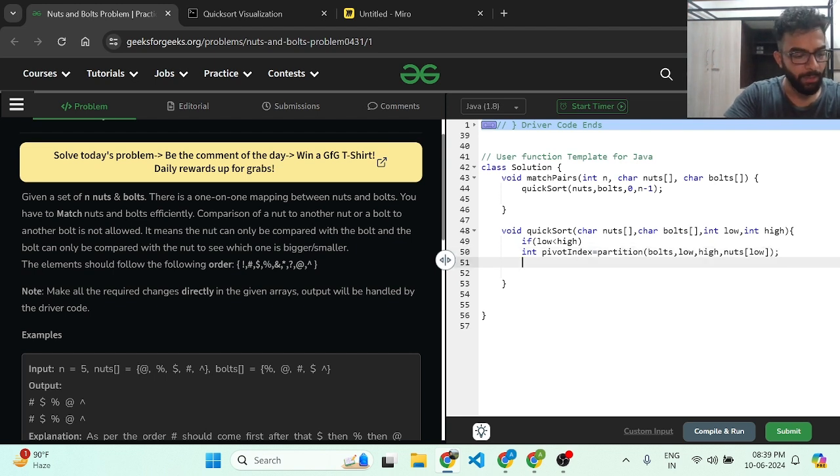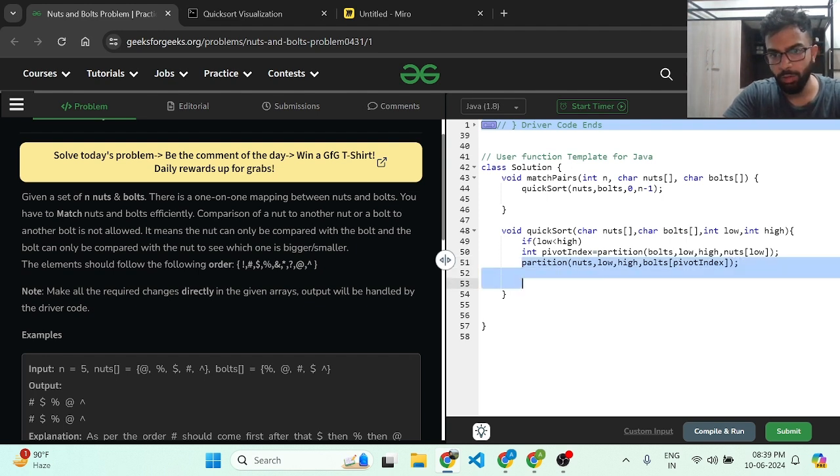Once the partition is done, we are going to call the function recursively. Partition nuts, low, high, bolts of pivot index. Similarly, I'm going to call this function again two times.